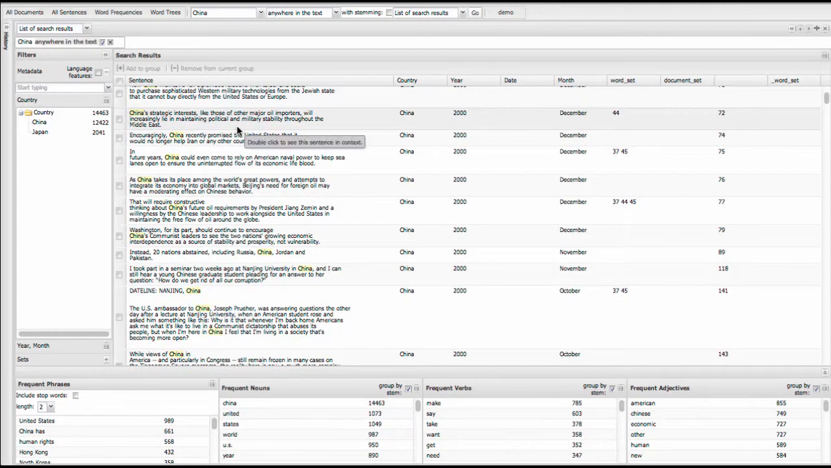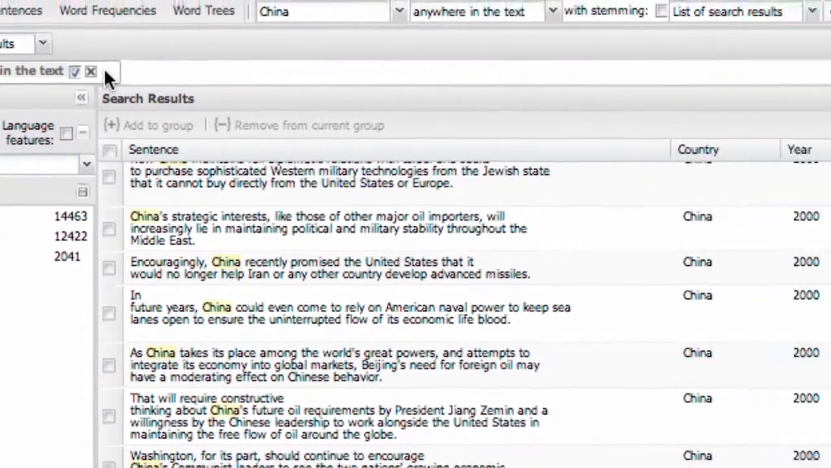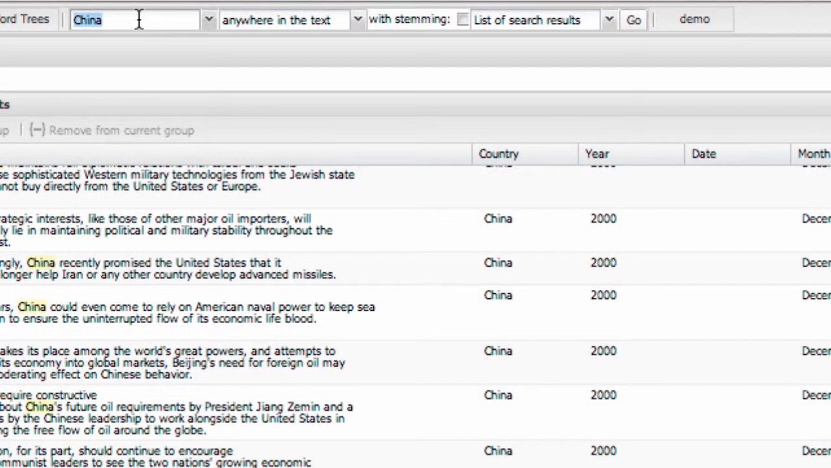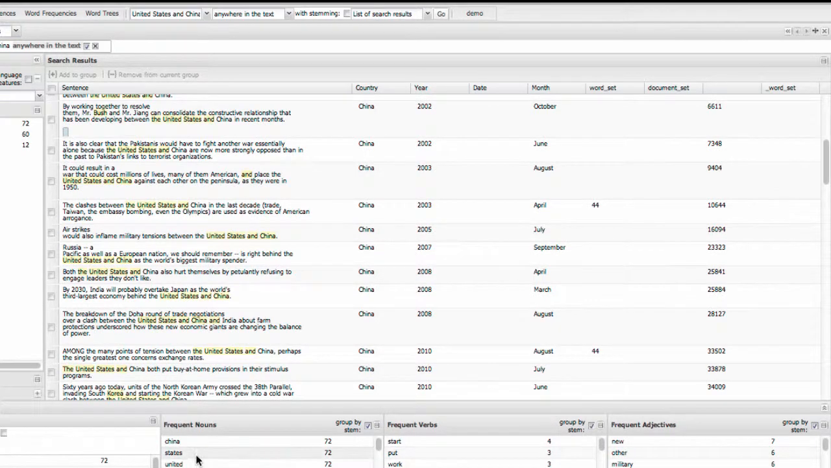Great. So this is the list of search results from the editorials containing the word China. There's a breadcrumb here that reminds us of this. So that's simple, but what about other options? If I want a phrase like United States and China, suppose I'm interested in US-China relations, just type that in, no quotes necessary. So here are the results, United States and China.